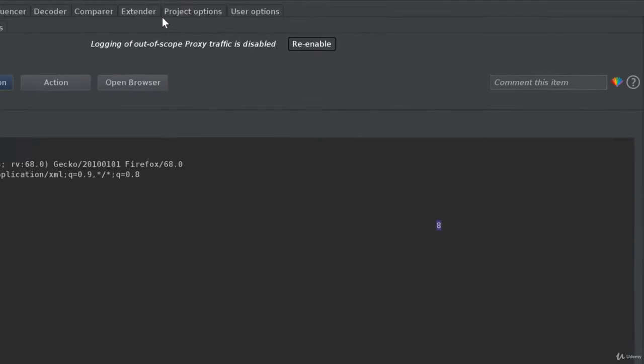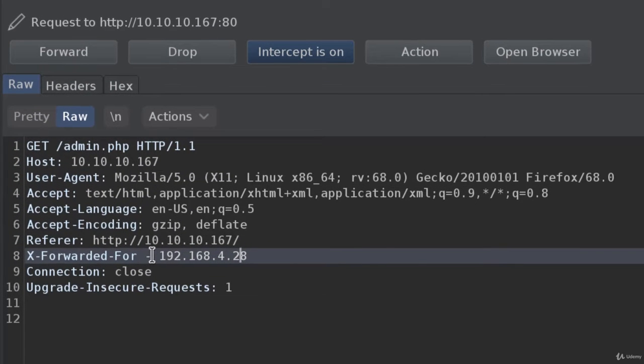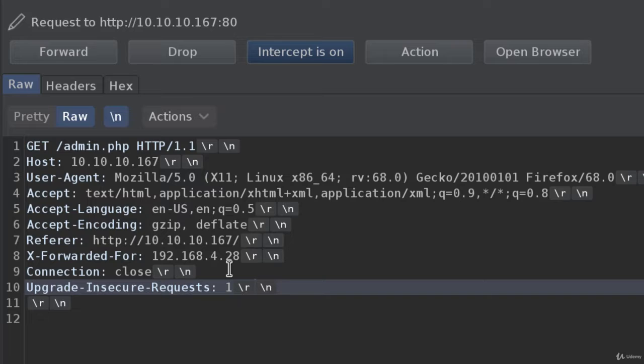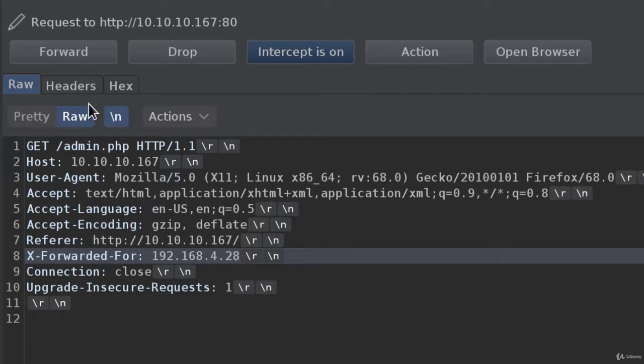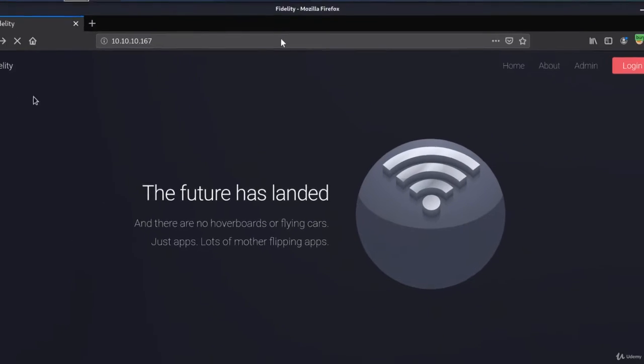Now, if you noticed, this 8 is way out here, so I'm going to drag it back in, and I'm going to change this single dash to a colon, and then I'm going to hit this little newline button so that we can see that each header has its appropriate ending. \r\n is a newline character for Windows, which is what we want. All right, so that looks good. Let's go ahead and forward it.